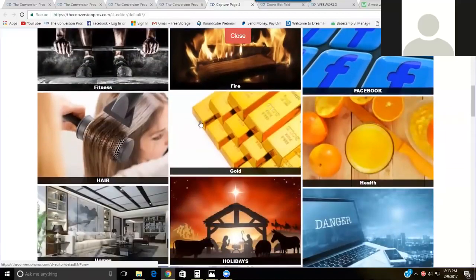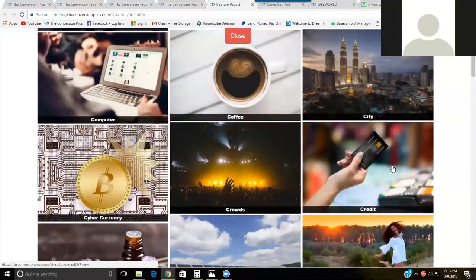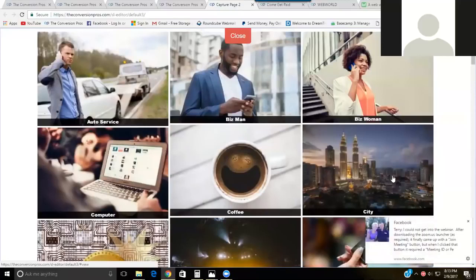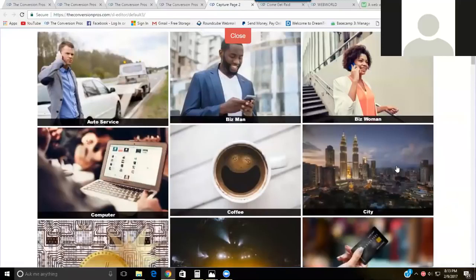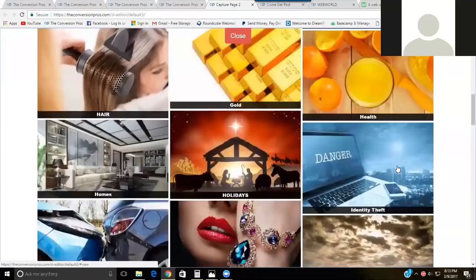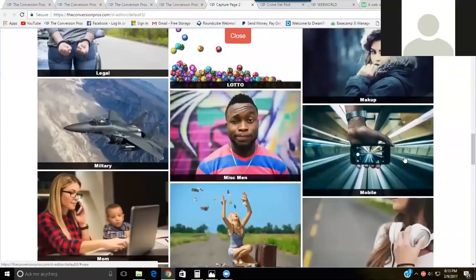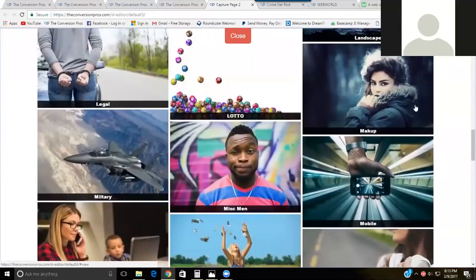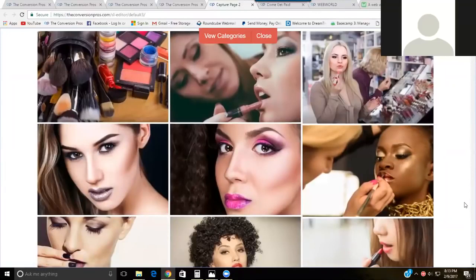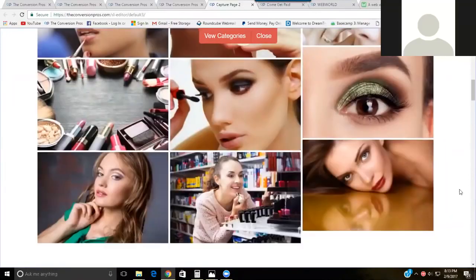And we got fitness, fire, Facebook, computers, home business. We have all this stuff going on. Businessman, businesswomen, all these pictures. For example, we have a lot of females that are in makeup businesses. You know, we have hundreds of pictures already set.